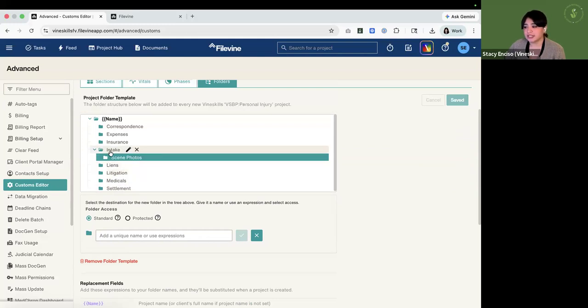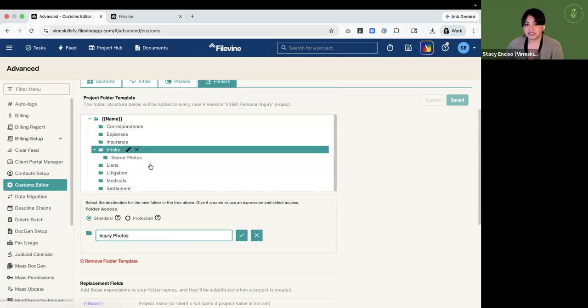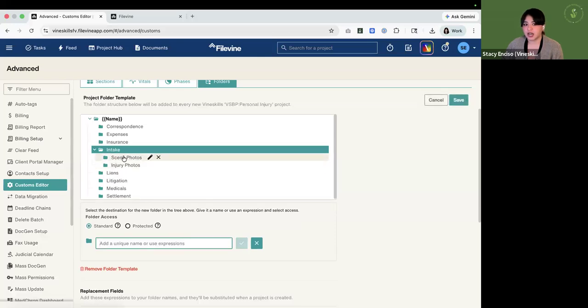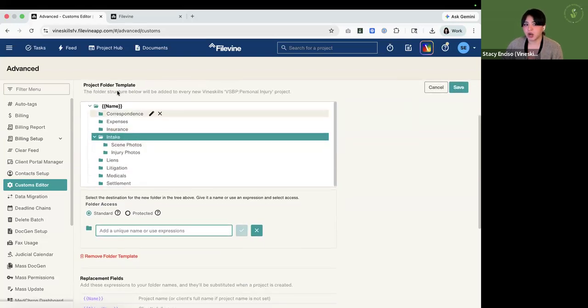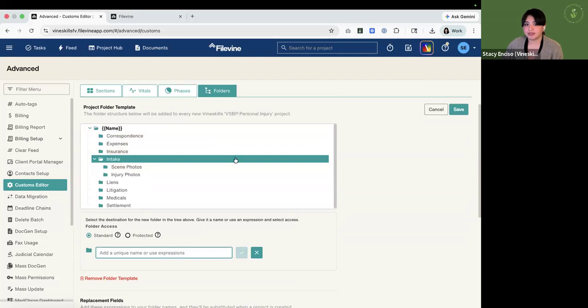So if during the intake stage, you are also collecting injury photos, you can set up that folder like so, and I want to make sure that it goes underneath the intake folder, and I'm going to click on this check mark, and now it's going to be underneath the intake folder that says injury photos. So that's the first step, just making sure that you have a project folder template set up.